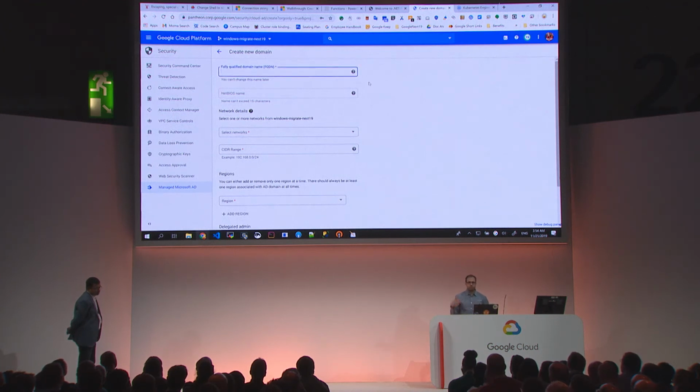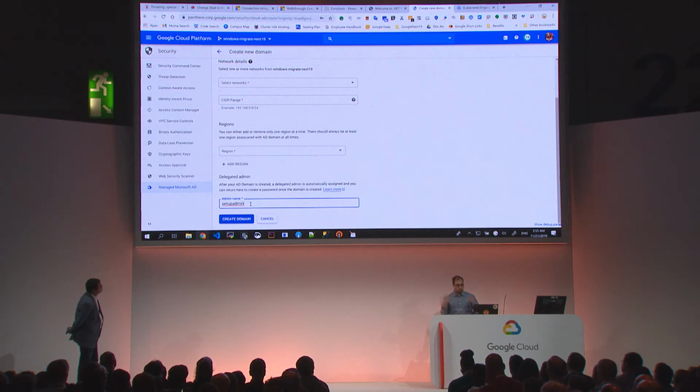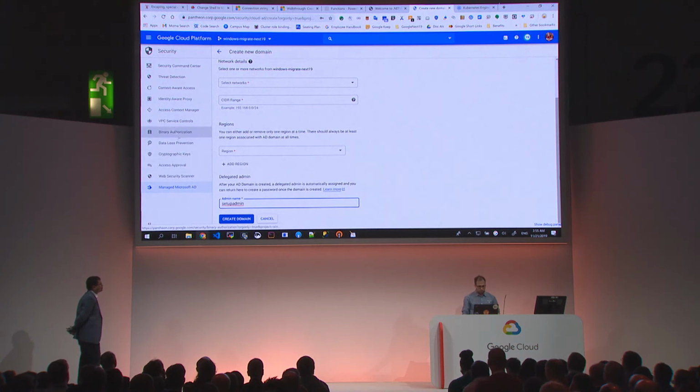In creation, I just provide the fully qualified domain name. I provide the network range on which this is going to be available. I can create it in a particular region. And I also use the user called setup admin. This is the most privileged user that you get from Google Cloud on the newly established domain. And then you can use that user to do all the operations and maybe some delegation to additional users that you will use to manage your domain.